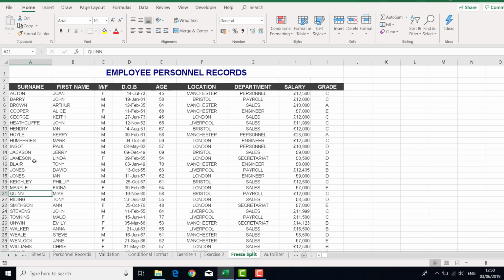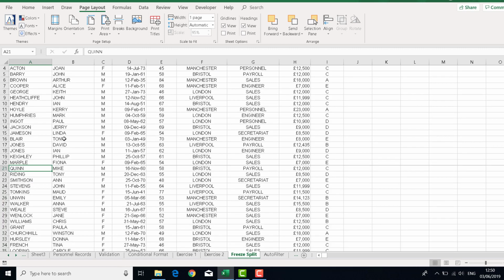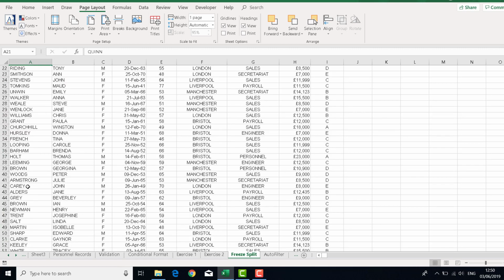So by clicking here, I go into my page layout ribbon and you'll see there's a button called breaks. When we click on that, I'm going to choose insert page break. Now that puts a small faint line across the page to indicate where the page break is. I can then scroll down and click in A41 and do the same again, so I can insert a page break.